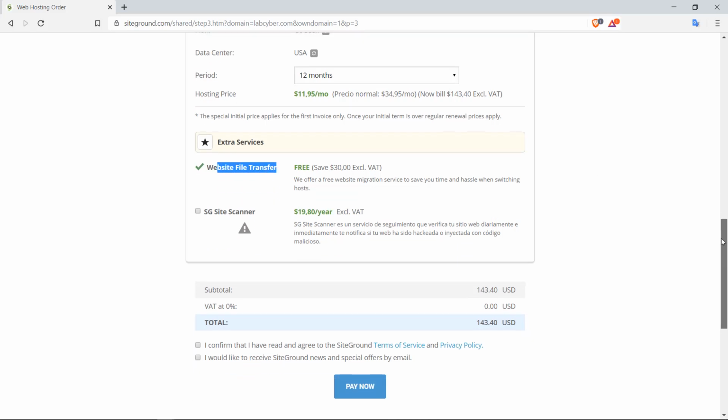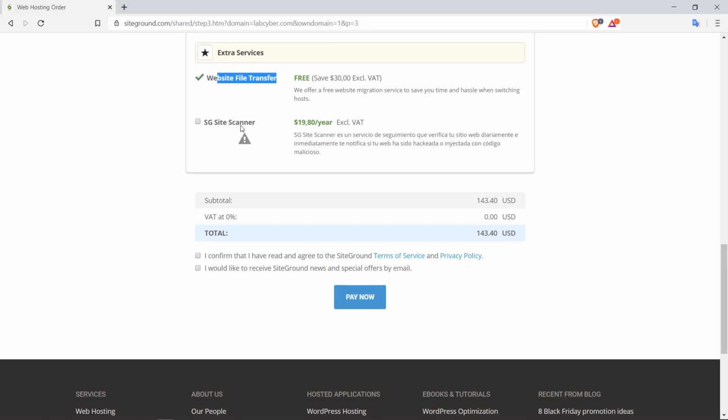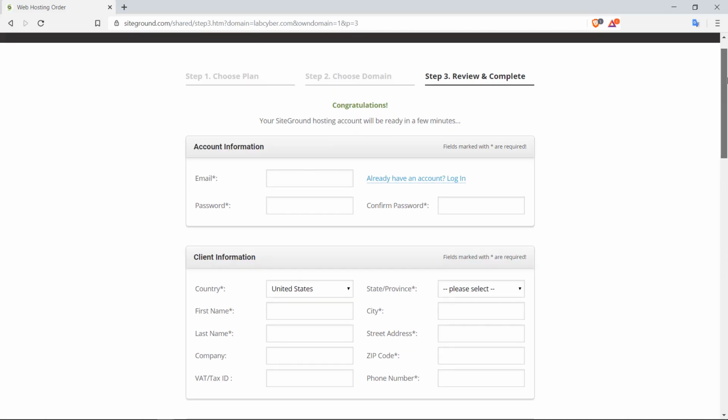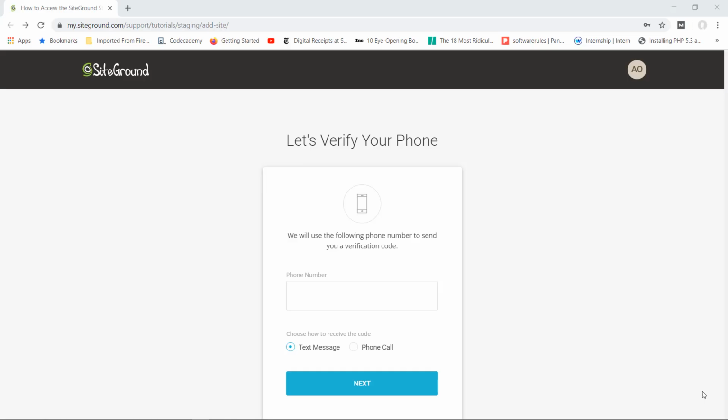And then simply just come in here and go with the Siteground site scanner if you want to. Click on pay now, and that's pretty much it. So you will get your login information once you have made the payment. One thing I'd like to mention before we continue is that once you've provided your credit card details and you've put the domain name, you would need to verify ownership, and this would entail you providing a phone number.